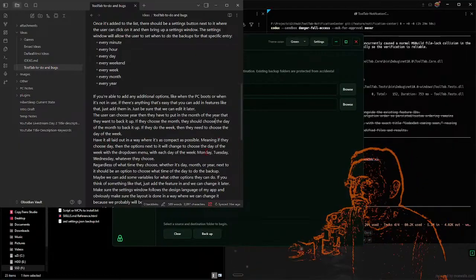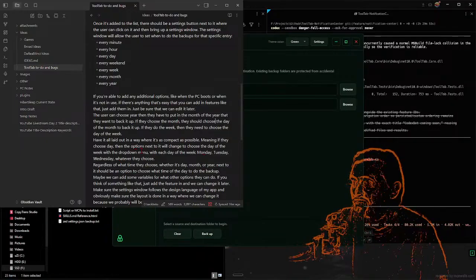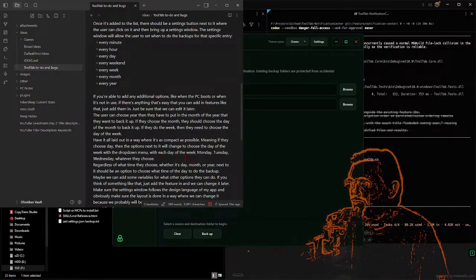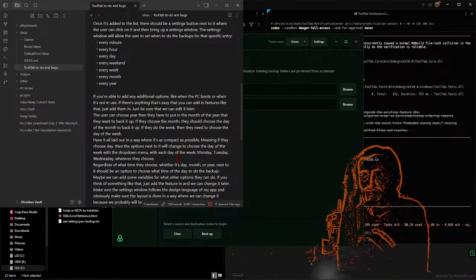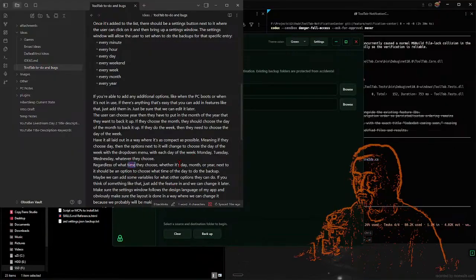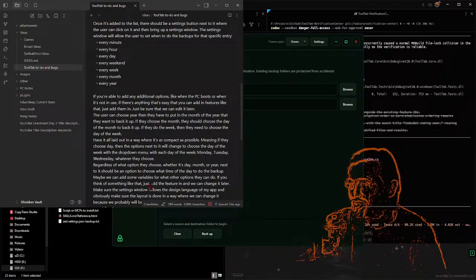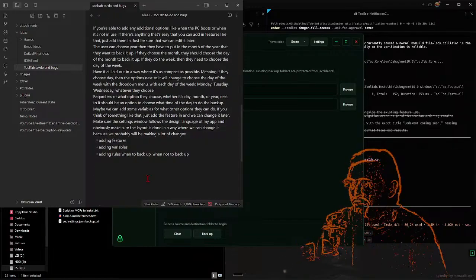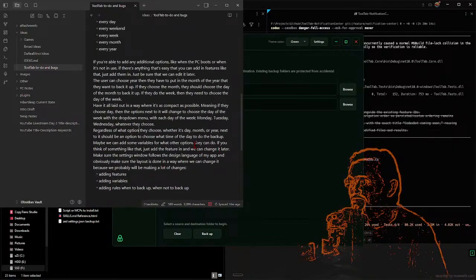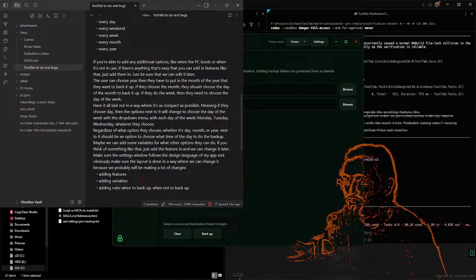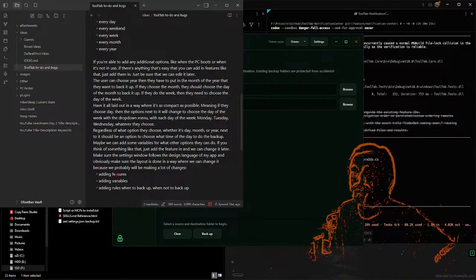Have it all laid out in a way where it's as compact as possible, meaning if they choose day, then the options next to it will change to choose the day of the week with the drop-down menu, with each day of the week, Monday, Tuesday, Wednesday, whatever they choose. Regardless of what option they choose, whether it's day, month, or year, next should be an option to choose what time of the day to do the backup. Maybe we can add some variables for other options they can do. If you think of something like that, just add that feature and we can change it later. Make sure the settings window follows the design language of my app, and make sure the layout is done in a way we can change it, possibly making a lot of changes, adding feature variables.